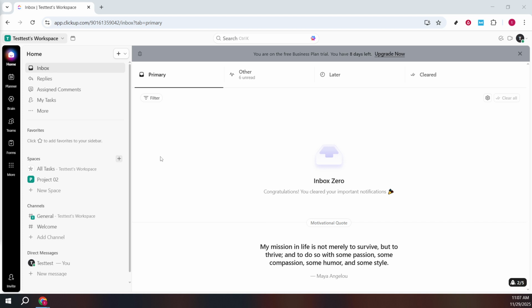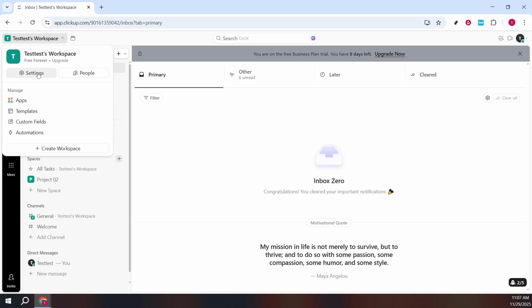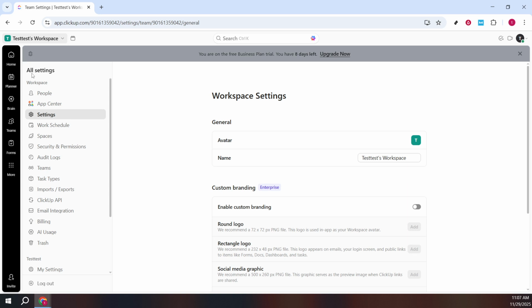In the top left corner, click your profile. From there, choose Settings. This takes you to your personal and workspace controls. Inside Settings, look for the App Center. This is where ClickUp hosts all available integrations.